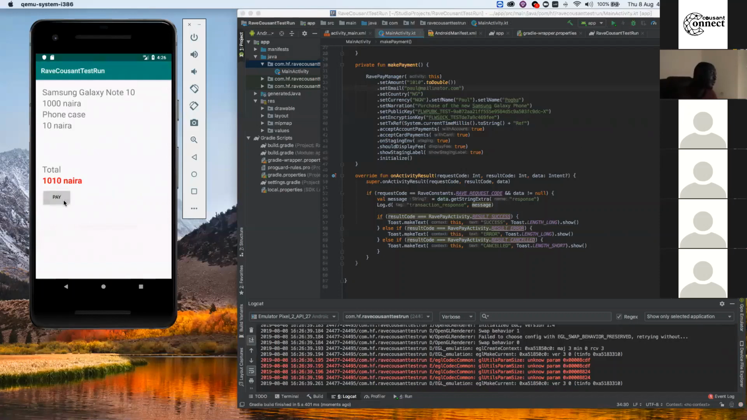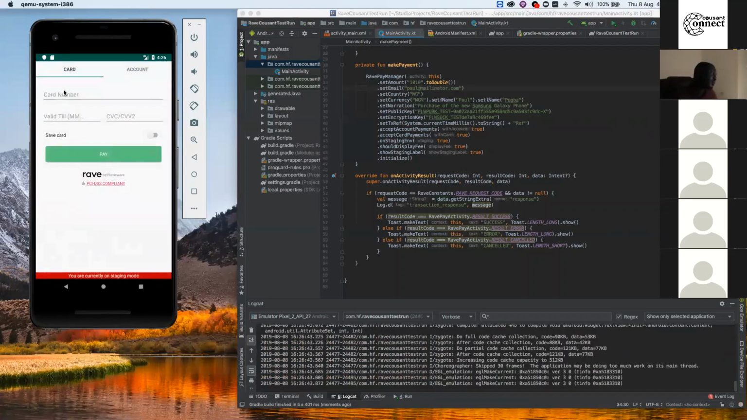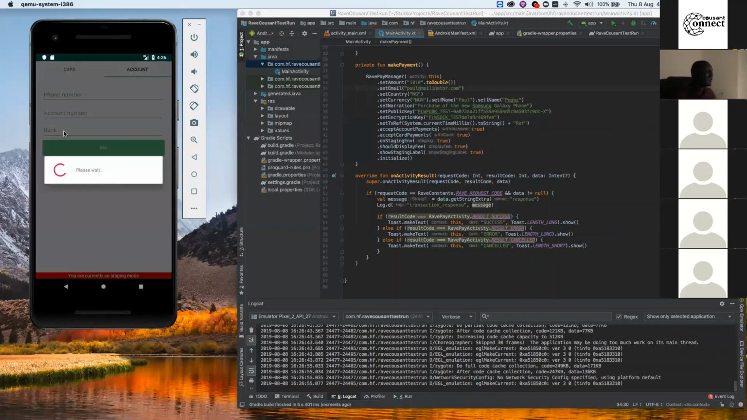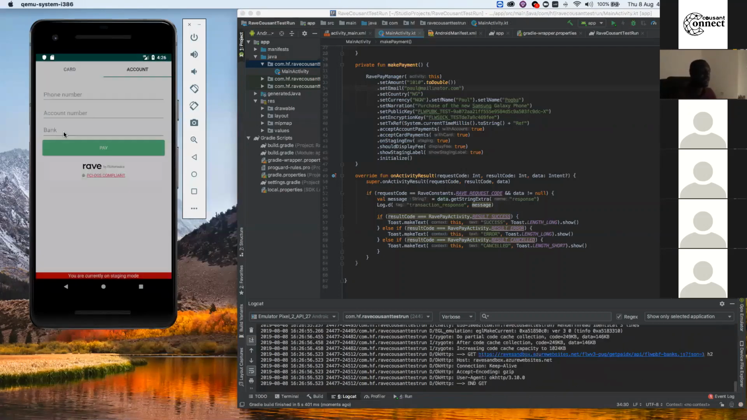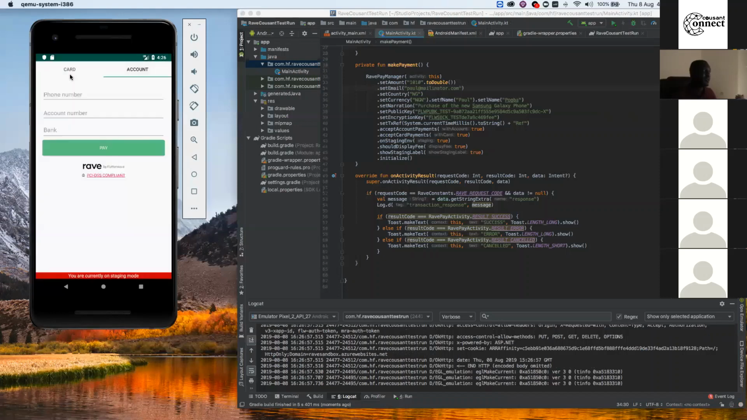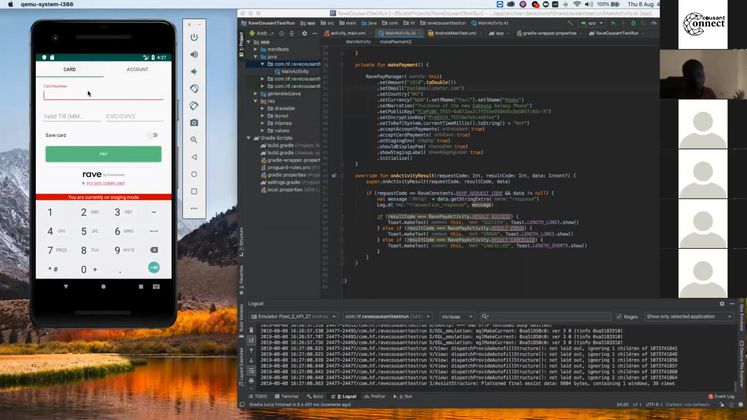And click on pay this time. So it shows us the payment methods that we specified. So this is what account payments look like. This is what card payments look like. For account payments, you just enter your phone number, your account number, and select a bank from this list. Then for card payments, you just enter your regular card number.